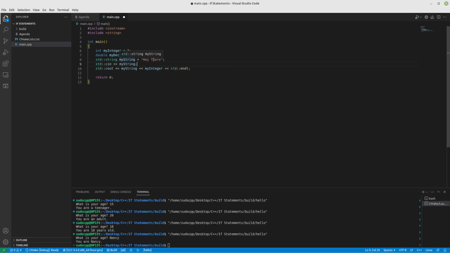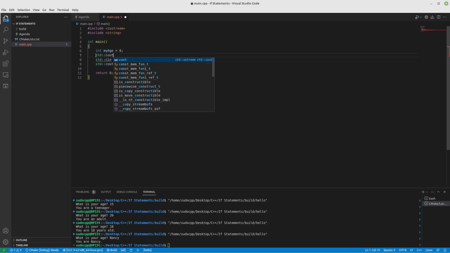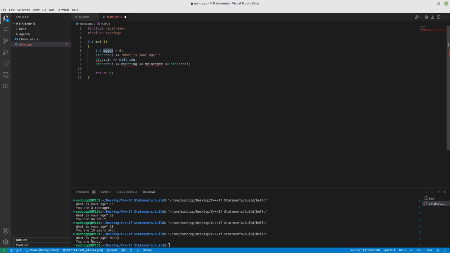So let's do an example now with some if statements because variables, they're pretty straightforward. Let's change this to my age, and we'll set it to 0. We'll also do an output here, and we will say, what is your age? We will take the age from the terminal, and now instead of just displaying it, let's do an if statement.